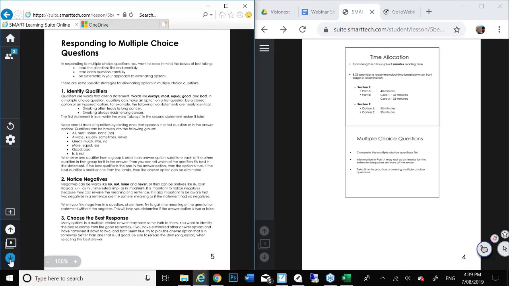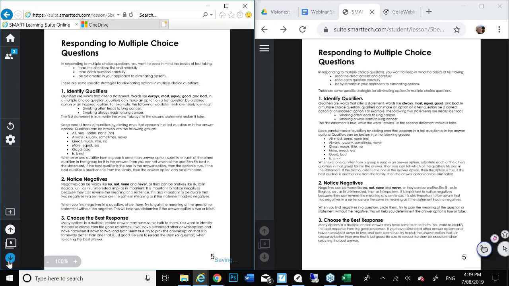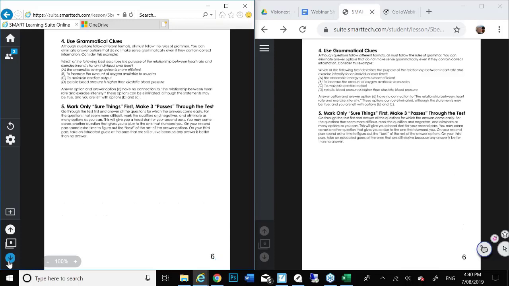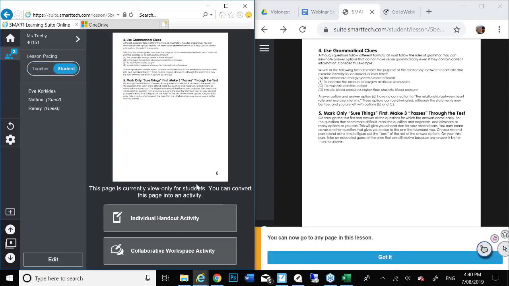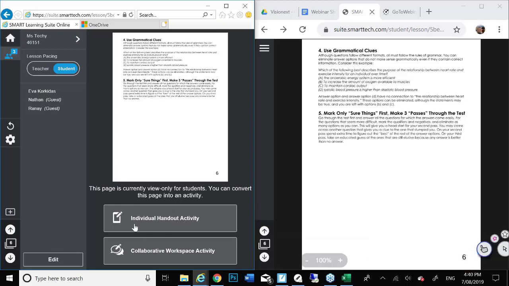So I would go through this, some of it with my students. Remembering at the moment I've set it to teacher pace, which is teacher led. If I wanted them to do this at home, then I would click on student. Now, as soon as I do that, I could also set whether I want the ability to change it as an individual handout or a collaborative workspace activity. So that option is also there for you to do.